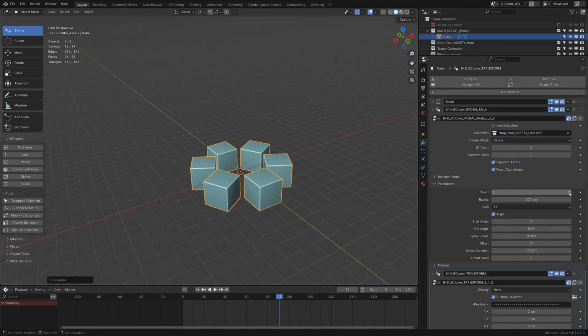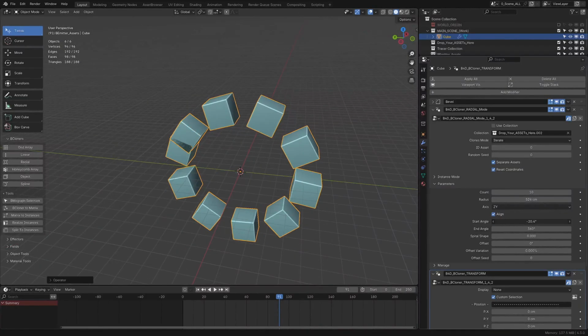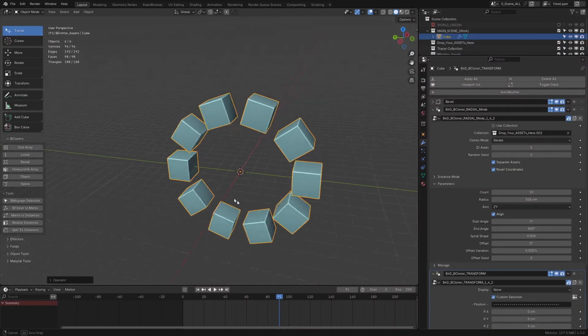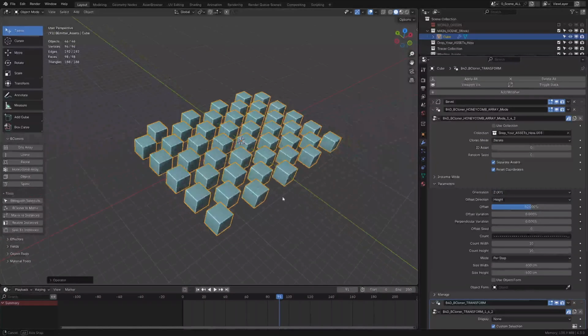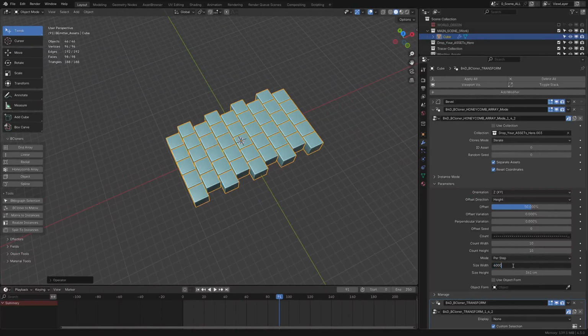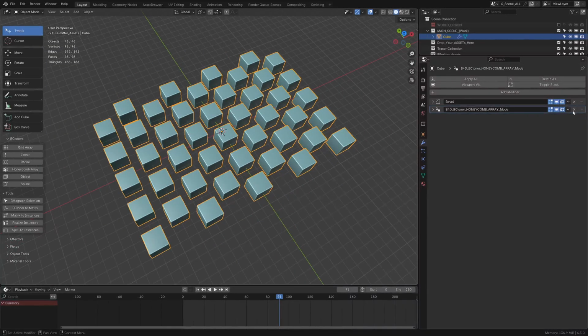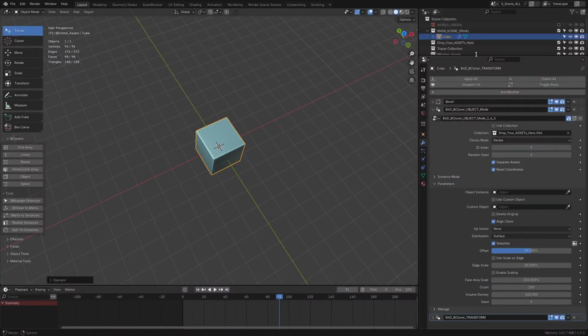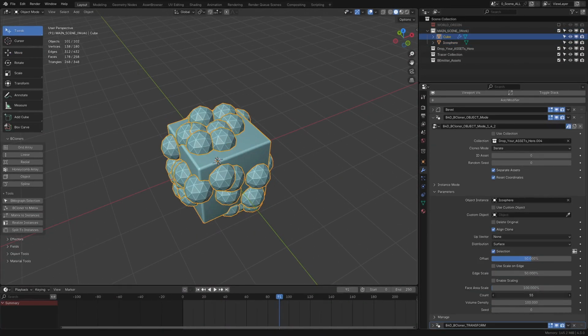In the BCloner radial, you can adjust the count, radius, axis, start, and end parameters. In the BCloner honeycomb array, you can choose the orientation, the offset, the perpendicular variation, the width parameters, and the offset direction. In the BCloner object, you can customize the object instance and choose the distribution mode.